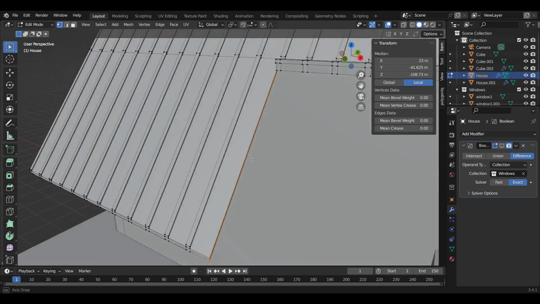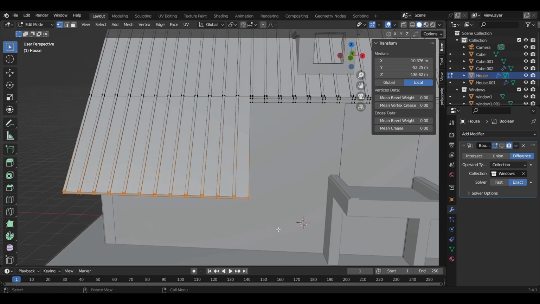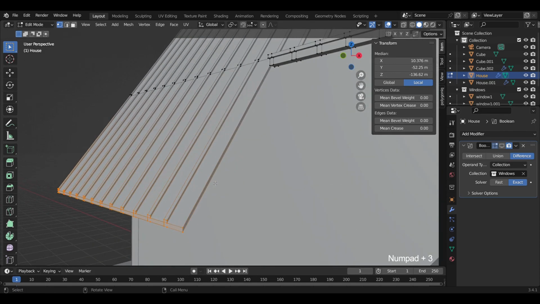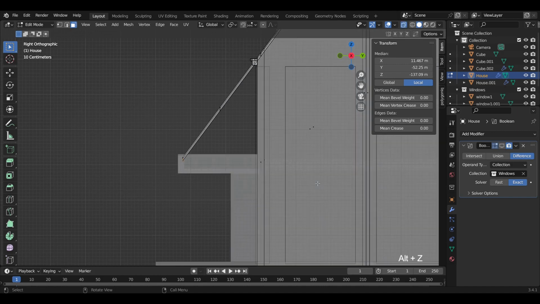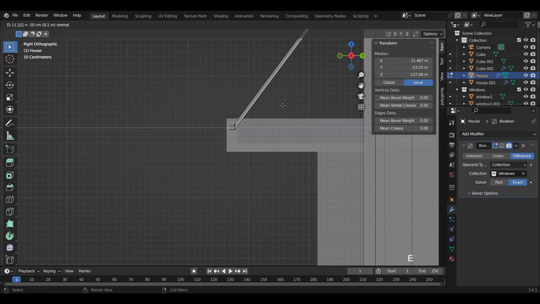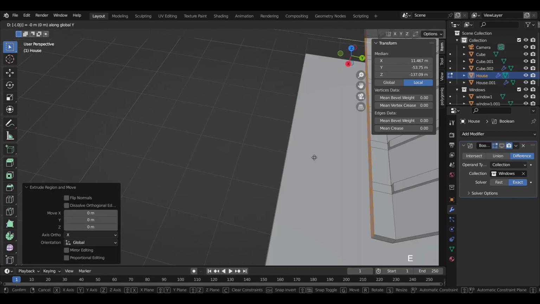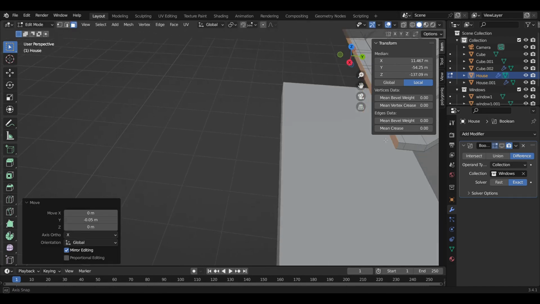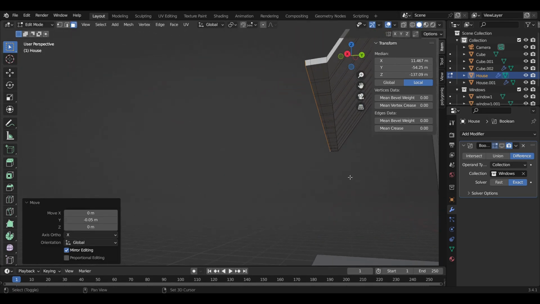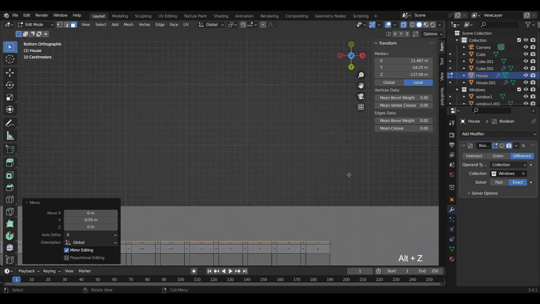Now select all of these faces and make the new gutter here. We are going to add some detail by extruding them a bit like this. Now select these faces on the bottom of the gutter. Now hit Ctrl+7 in the number pad.